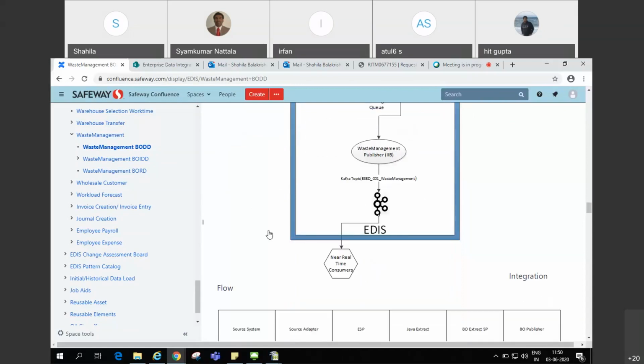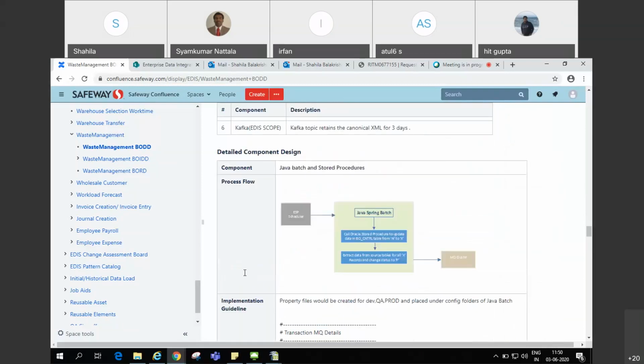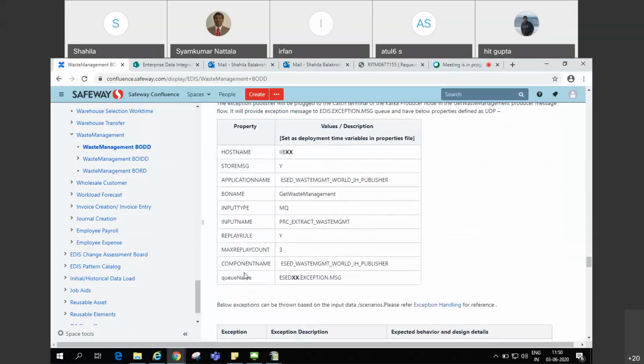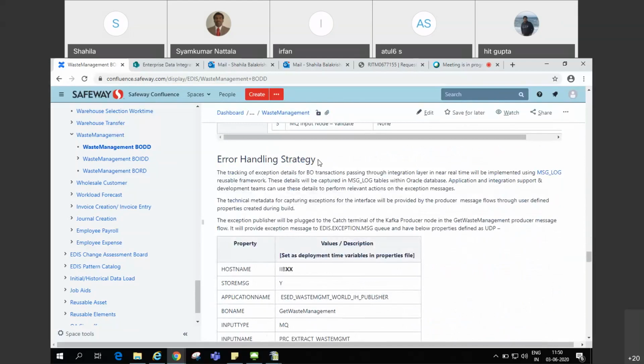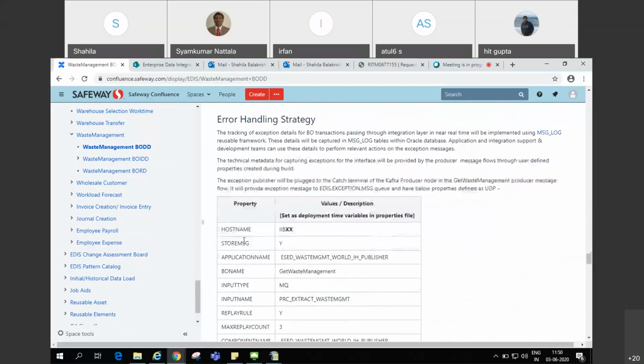We have two tables for it. One will be my audit table, another one will be my exception table. The detailed session we will have in the upcoming sessions. Since I saw this error handling strategy, it came to my mind and I just wanted to let you know.